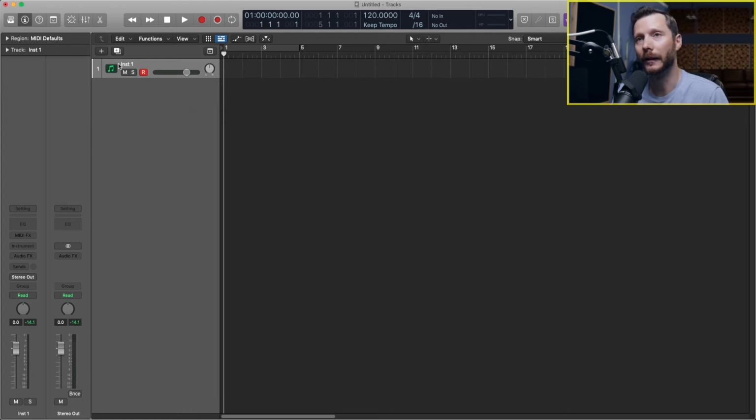And now you can see my first track that I have loaded here is a software instrument track. Now, when you're first getting started in Logic, you might think that now that you have a track loaded in, you should be getting some sound. And if I play on my keyboard, I'm not hearing anything. And the reason for that is we don't actually have an instrument loaded in to this software instrument. So if you go down here under instrument, you can see that that's currently blank.